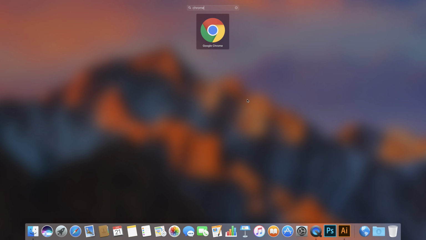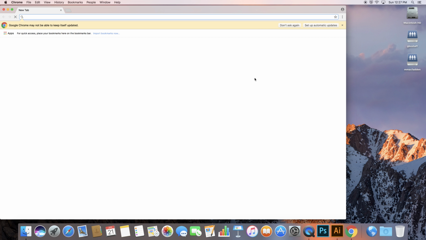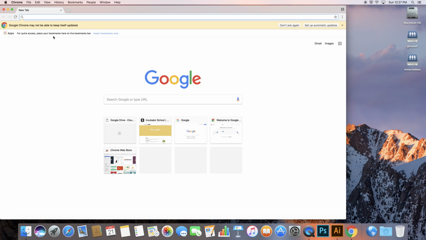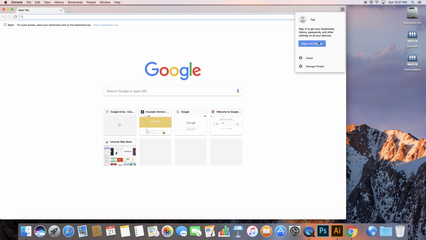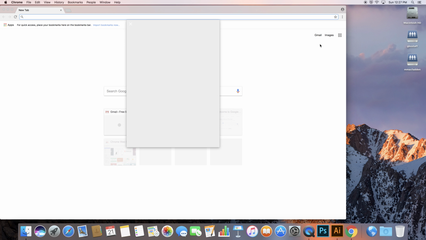So if you start typing in Chrome, it'll filter it out, and you can see that I am adding it here. Now, Google Chrome may not be able to keep itself updated. That's okay. Our IT department will update everything, so you can just exit out of that. You can exit out of this, and what you're going to do is click on this icon up here so you can sign into the browser itself.